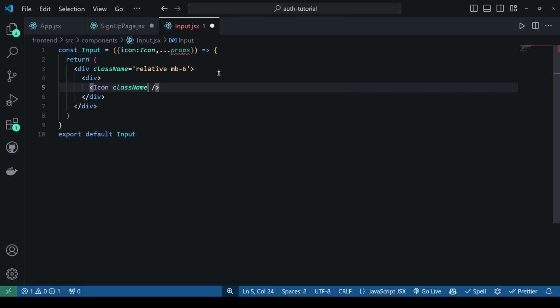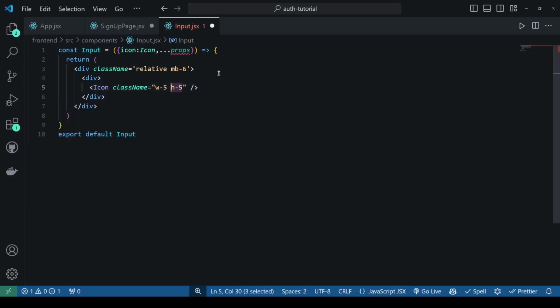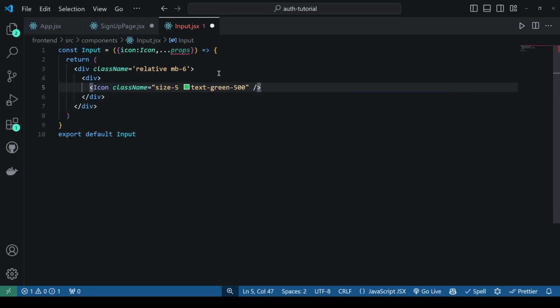This is going to be taking a class name of width of 5 and height of 5. If you want to shorten this, you could basically delete it and just say size 5. It is the exact same thing. Then text green of 500. And now this is why we actually rename this icon. So this will be used just like a normal component, right? This is self-closed, and we couldn't do it like this, we can't just say icon, because that would be an HTML element. So we rename this to be uppercase Icon, so that this is a React component actually. I hope this makes sense.